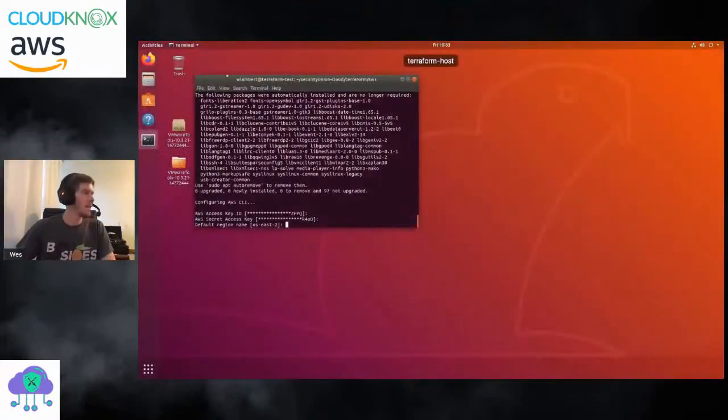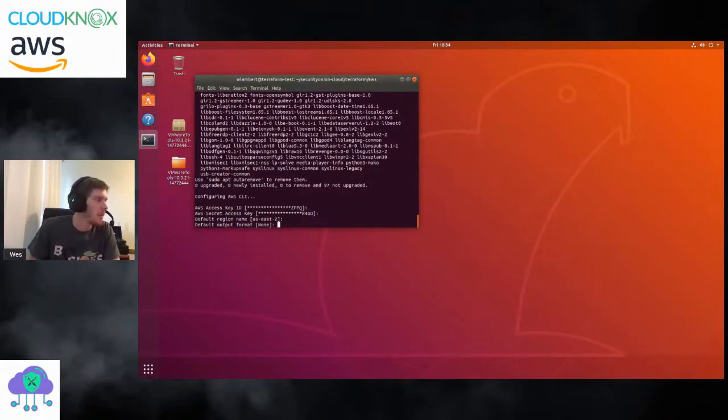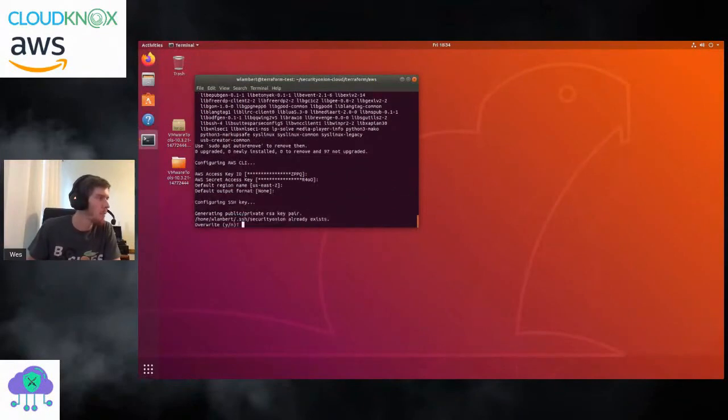Let me go back. All right, so I've already got this configured, so it's just going to keep the defaults. And default output format is none, that's fine. Okay, and it's already generated a public-private key pair. It's going to prompt you on your first install, and you can just hit enter for the time being unless you want to protect it with a password, which obviously in a production case you would want to take more secure measures, but for the purposes of testing, you should be fine. So we're not going to overwrite this.